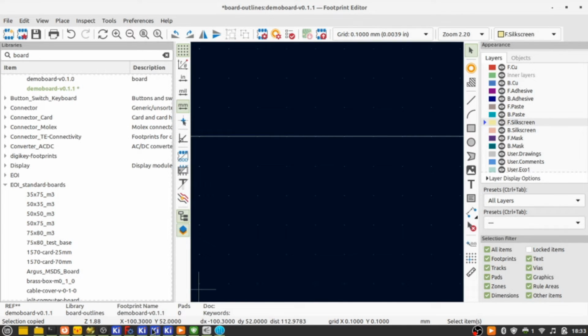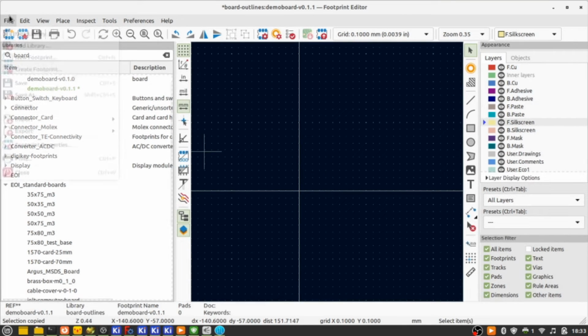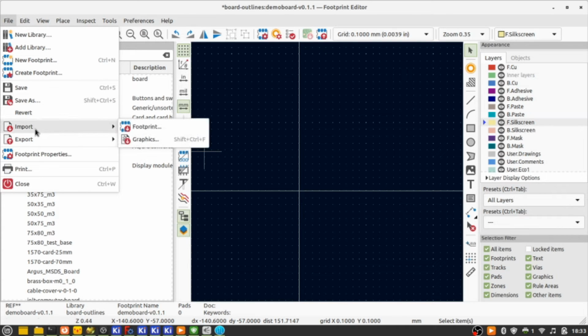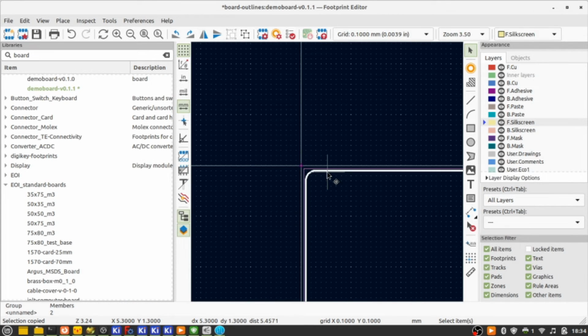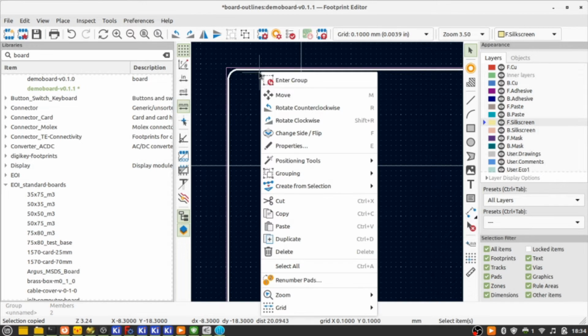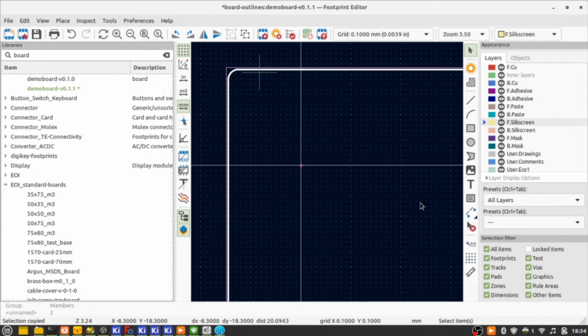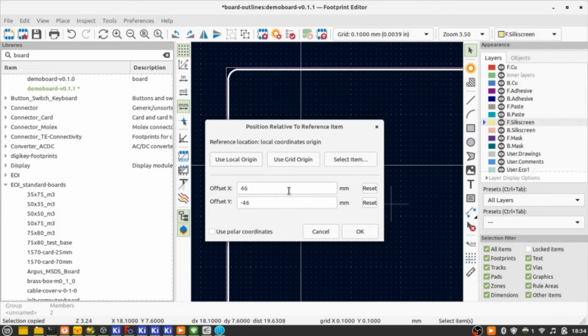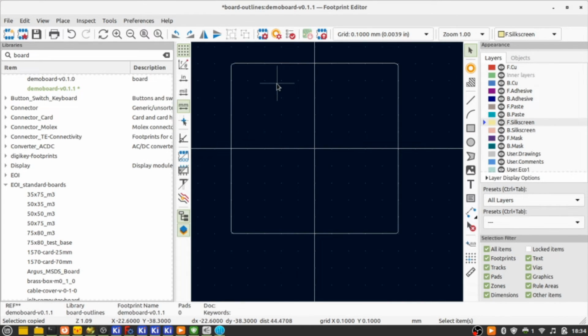So I could import the graphics. I guess that's what I'll do. I could also go and copy and paste it from the board, but that's cheating. So graphics, import, board SVG, place it 0, 0. Group items. Yep. So now I want a positioning tool, position relative to. I want local origin 0, 0. So that centers it.